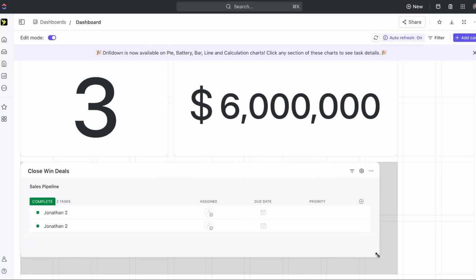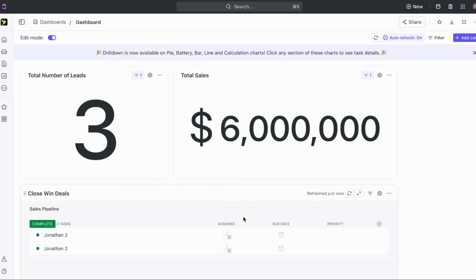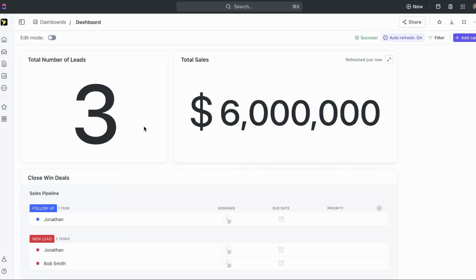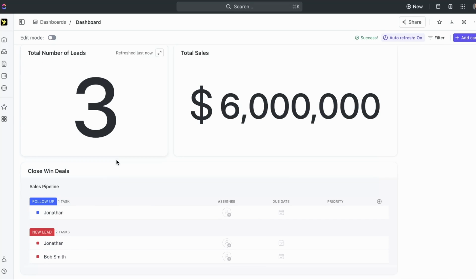I'm going to stretch it out over here. Great, so very simple. I can now see the total number of leads here, total sales, and a list here. And then AutoFresh is on, it's saved. We're going to go out of edit mode and then just click on refresh. Oh look, refresh, it didn't get, we want the inverse of this. So let's go back to edit, because I only want close win.